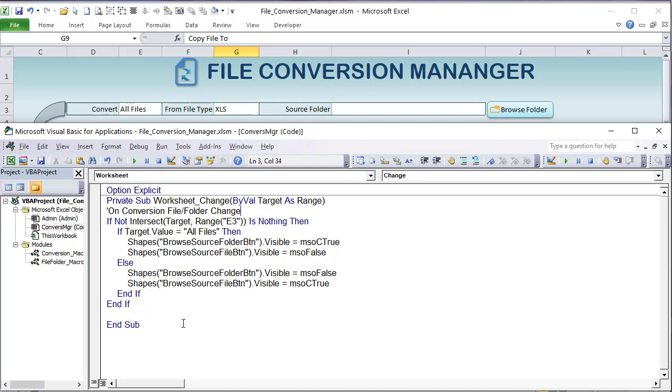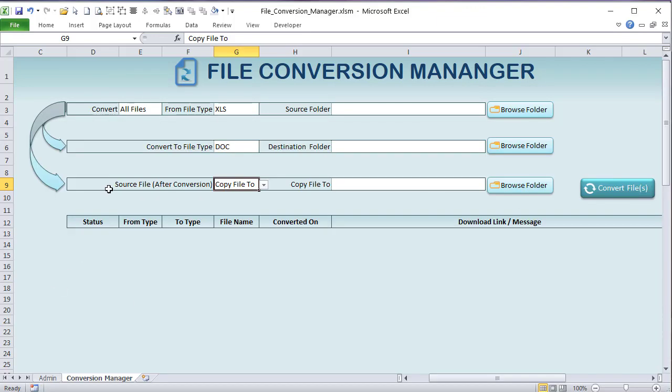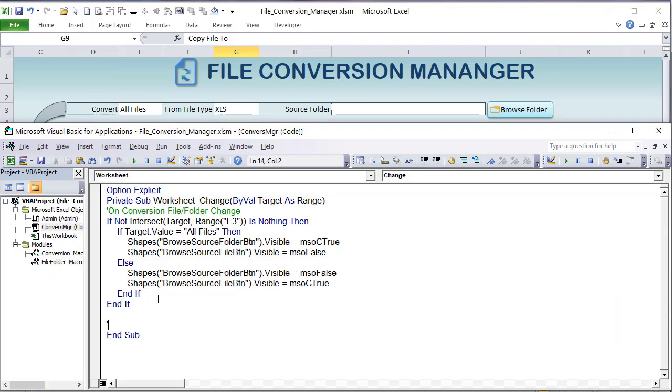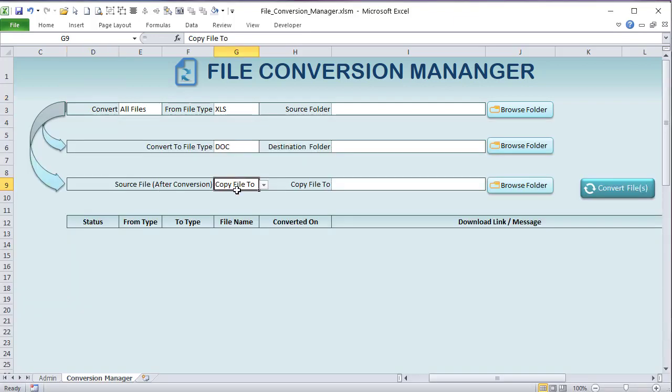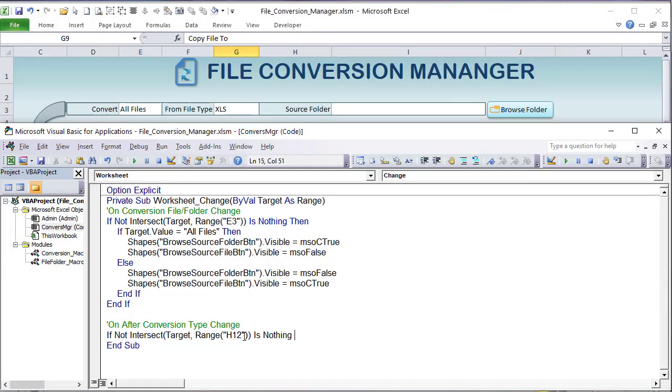And this one's going to be based on move to, or we'll just call it source file after conversion. Let's call it on after conversion type change. And this one's going to be based on G9, right? Let's take a look at that. G9 is what I want. On G9, then we want something to happen. So we're going to change this to G9.